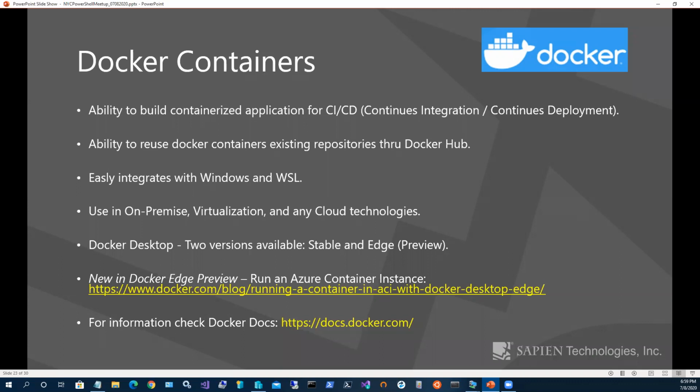All right, so here goes. Ability to reuse Docker containers, existing repository. Docker Hub is a good place to find existing images of containers that you can use and reuse. And not only that, you can customize, right? That's what I'm going to show you in a little bit. How can you customize a SQL Server container, for example?